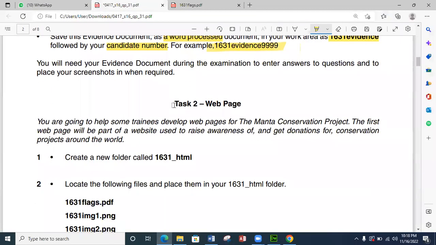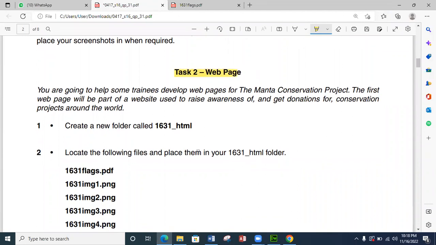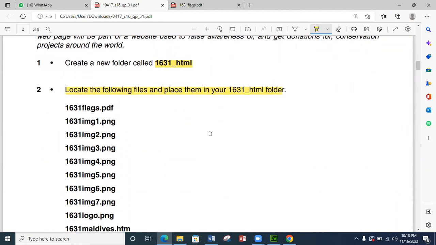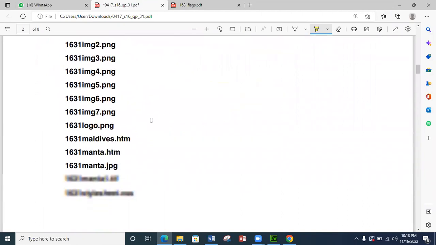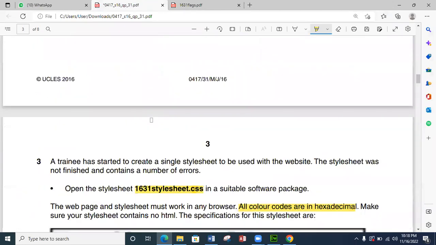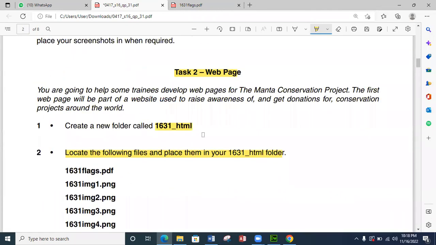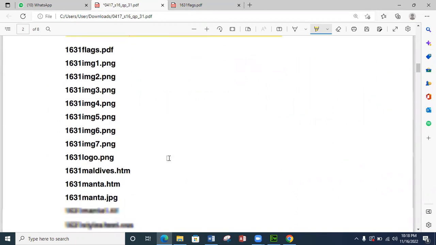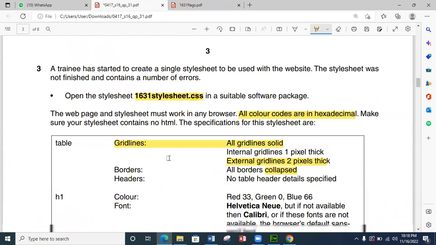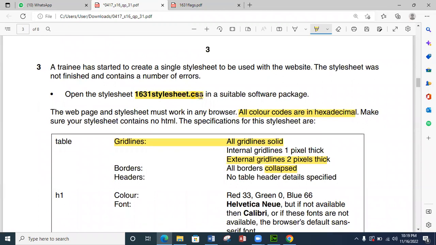Then next, task 2: you have to create a new folder 1631 underscore HTML. Locate the following files and place them in your folder. You have already done that in your class. You have to create a folder with the given name and then copy and paste the files in the given folder. Next thing is that you have to open the style sheet in a suitable software package.